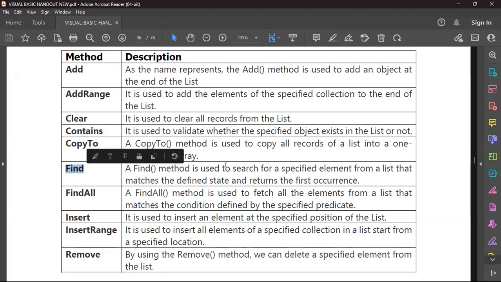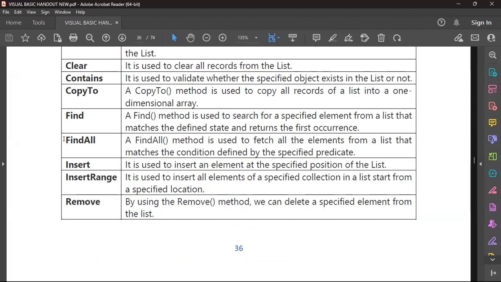There's find. The find is used to search. Take notes. The find method is used to search for an element from the list that matches the condition and returns the first occurrence. Then there's find all. For instance, if you are looking for a list having the number 4 appearing 3 times, and we say find all 4, that means it's going to locate all the number 4 in our list.